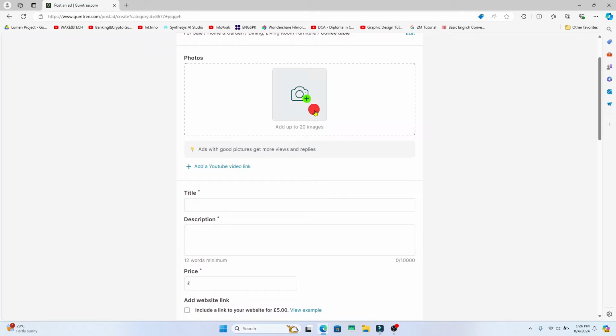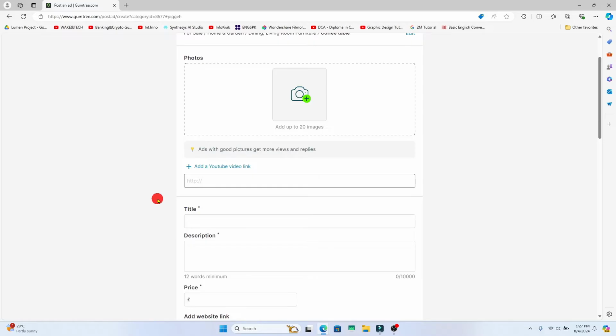Now, within the photos section, you can click on the plus icon to upload your picture if you wish. And right underneath this option, you will find the add a YouTube video link option. You can just click on this and you will be allowed to enter your YouTube link. Just copy the link to your YouTube video and then paste it right in this box.